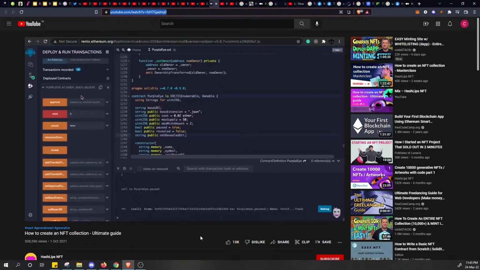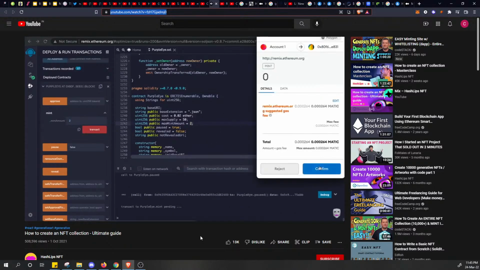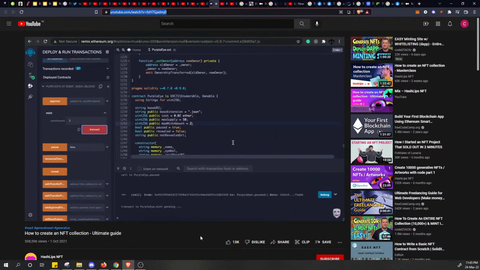So let me just quickly check. Oh, because we cannot mint more than 2 at a time. Fine. So let's mint 2. I'm going to mint 2, it's going to pop up MetaMask, and I'm minting 2. And this is how you can do it from your little control panel, so to speak, okay?